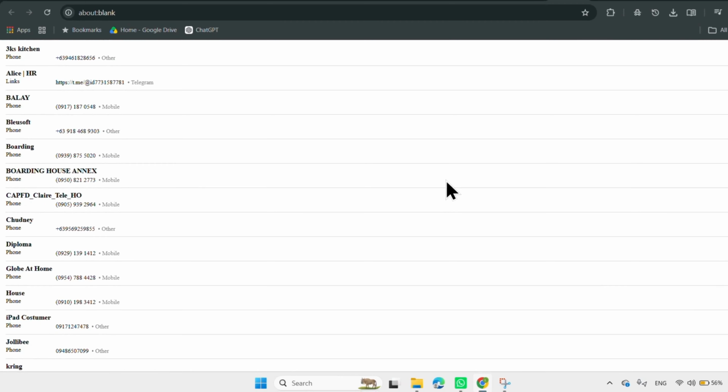So your selected Google contacts are now exported as a PDF file that you can view, print, or share whenever you need. And that's it.